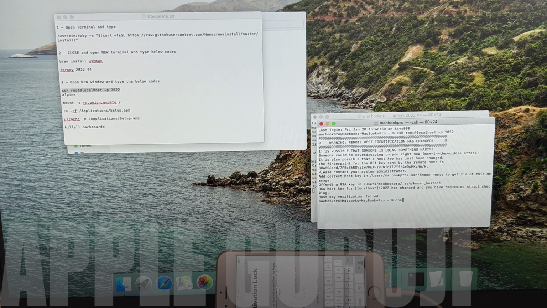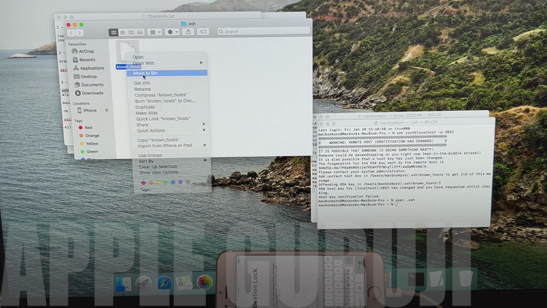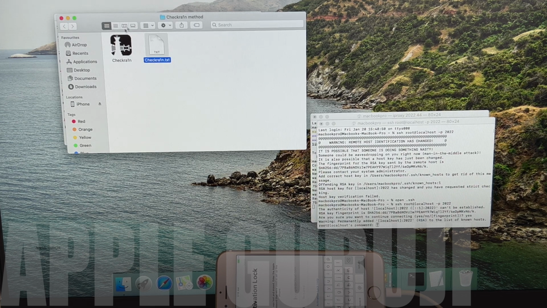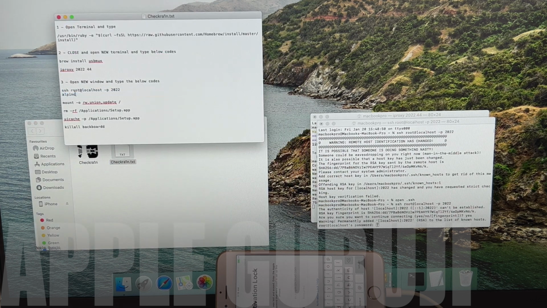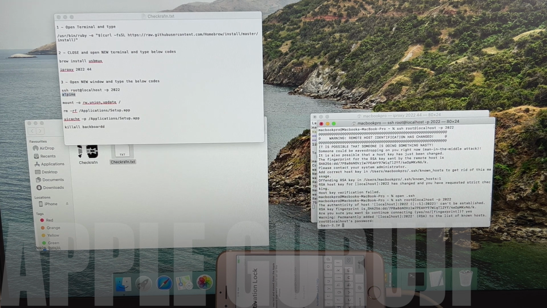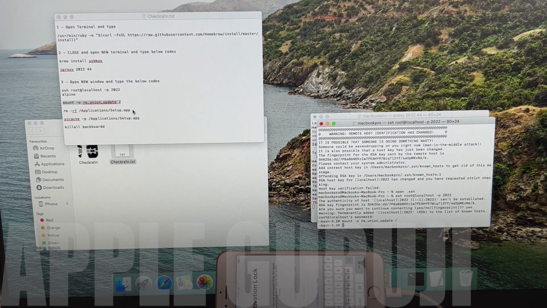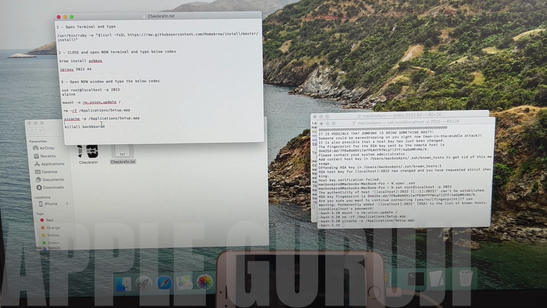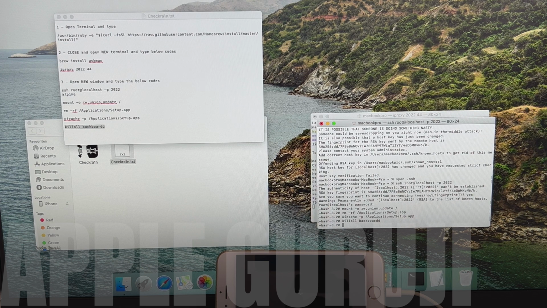If you get the host key verification failed error, type open space dot ssh and click enter. Delete the known hosts file and restart the process. Once you enter the kill all command, the iPhone respawns.